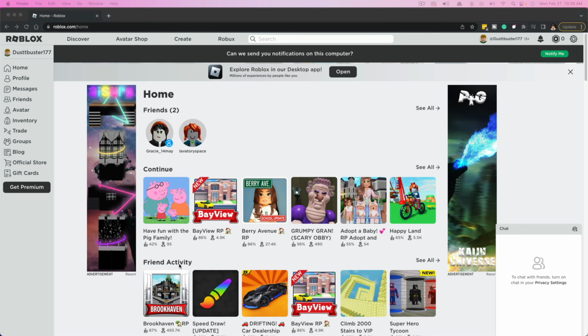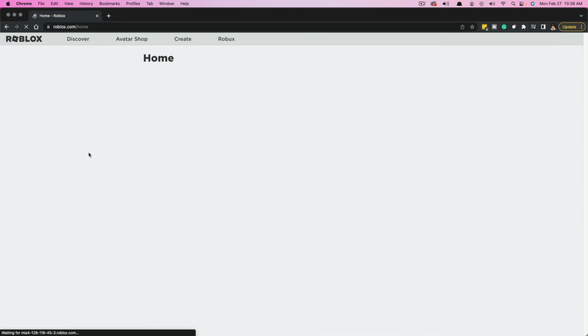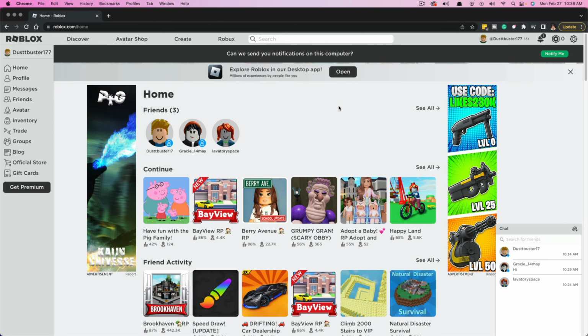And now let's hop over to the desktop. Here we are on Roblox.com on the Chrome browser. What you would want to do here is right here where you see friends. This is the home page, just roblox.com/home. The easiest and most convenient way of adding people to your friends list is going up here to this search bar.